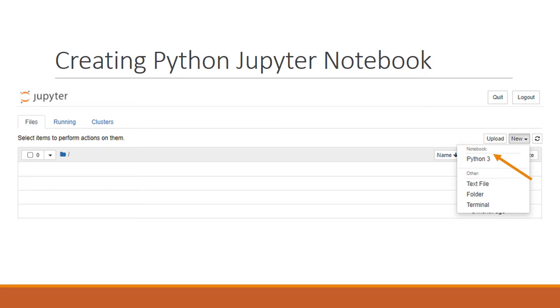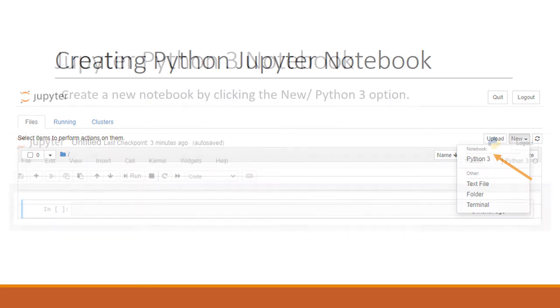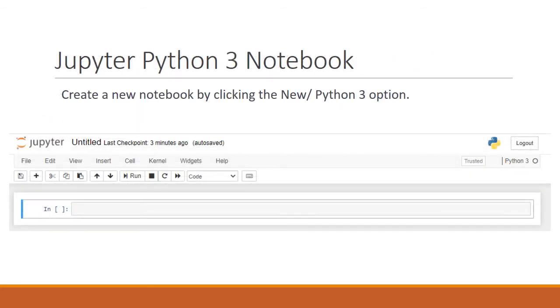Now we're ready to create our notebook. To do this, we want to click on the New button in the upper right corner of the screen and select the Python 3 option from the drop-down menu. This action will result in the system creating a new Python 3 notebook with the title Untitled, and it will be opened in a new browser tab.